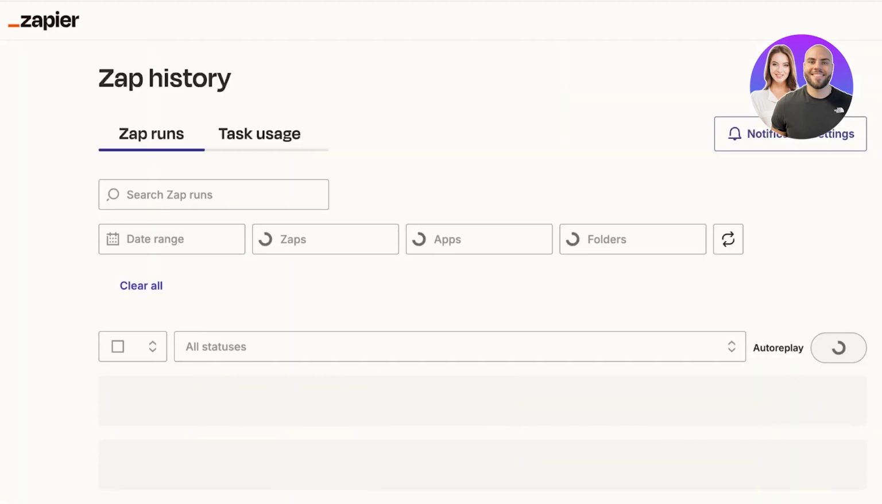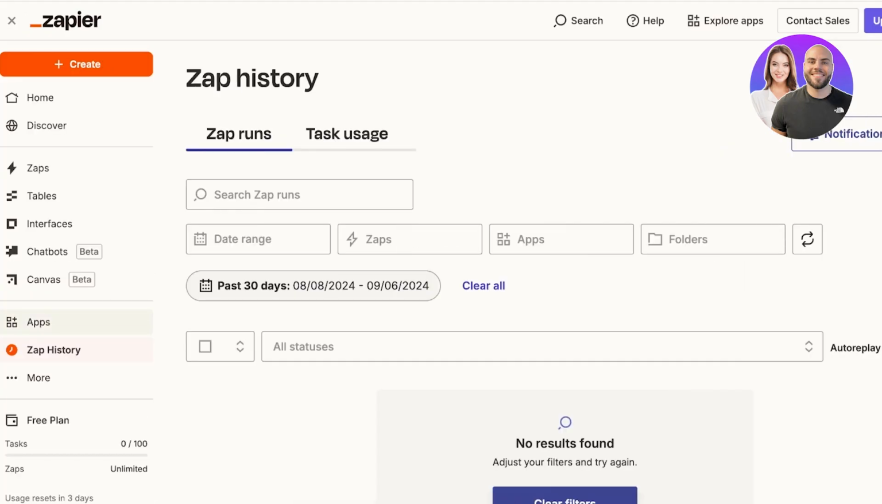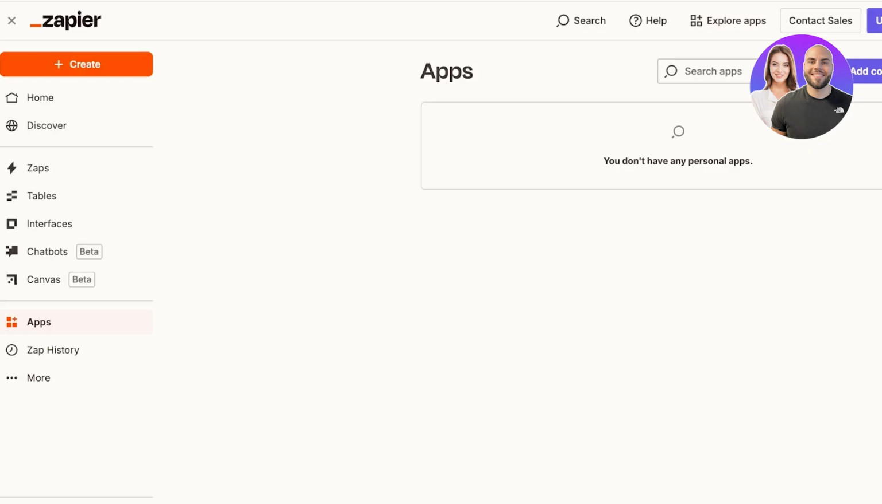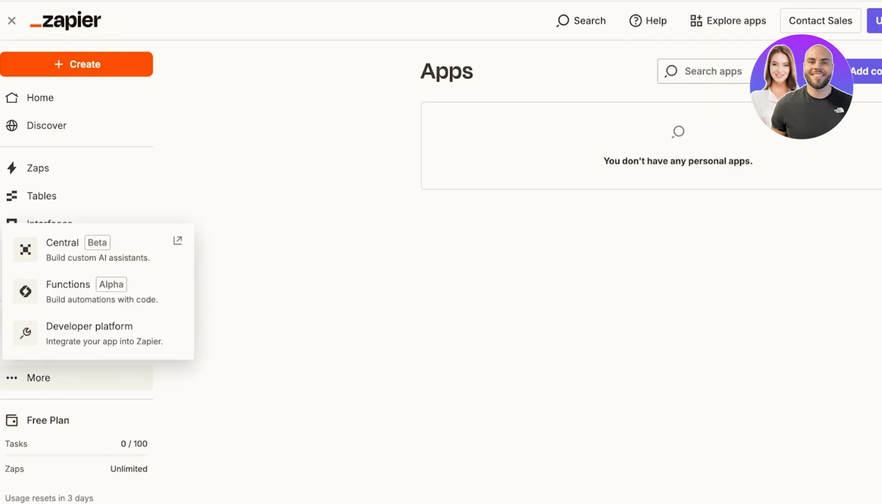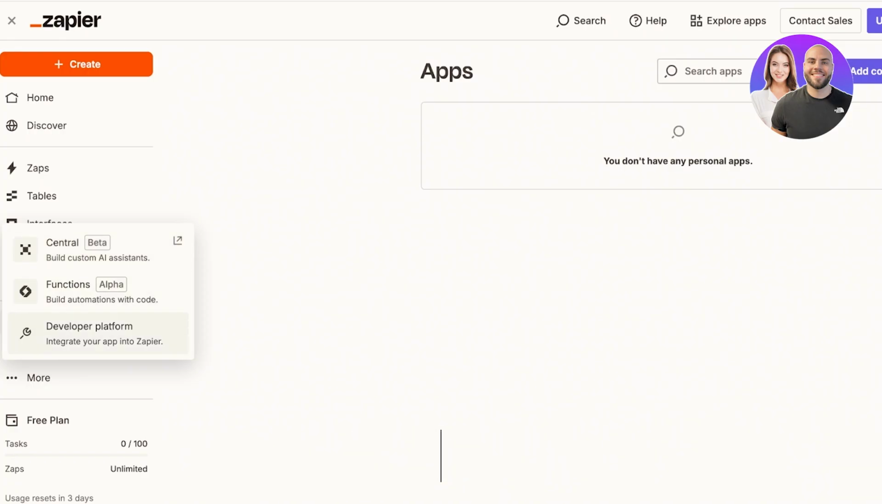Now, you also have a Zap history, which allows you to see how many Zaps you're using, and you also have an app section where you can connect different applications. You also currently do have a Central tool, which is a custom tool that can help you in building your own AI. So if you're wanting to train your own AI, you can do that with Central. And then after that, you also have functions which allow you to build automations with code.